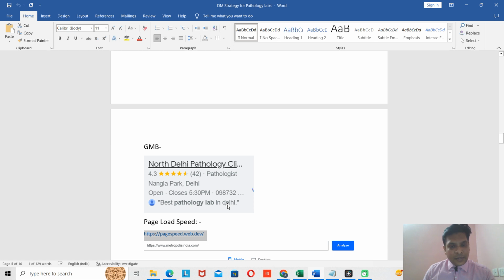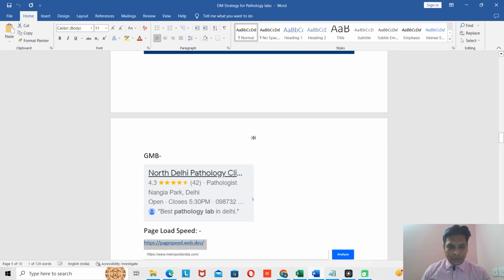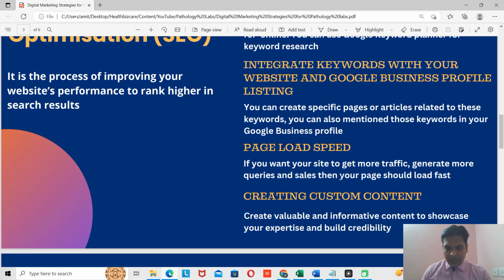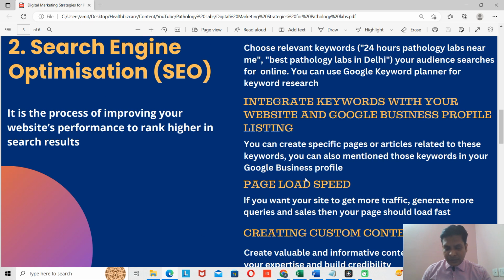So that is how it is appearing. This will give you an idea of how you can incorporate keywords relevant to your business into your Google My Business profile and your website. Okay, now I'll be looking into the next point, which is the page load speed.